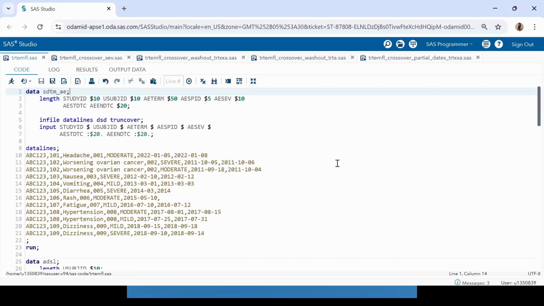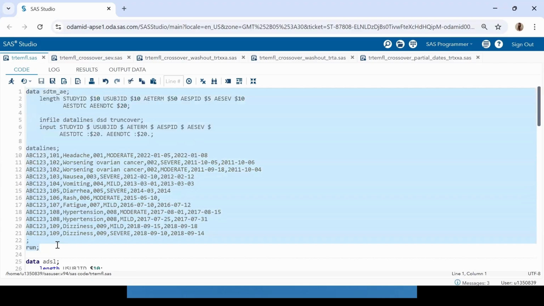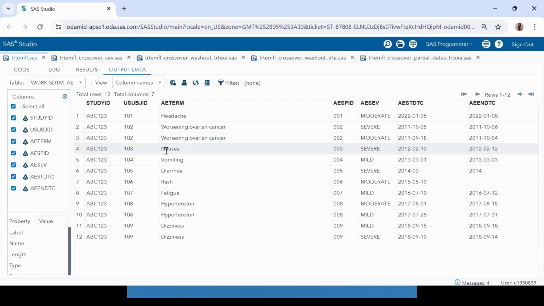For this video, I will be using a dummy SDTM AE as well as a dummy ADSL dataset. So right now I'm creating my dummy SDTM AE dataset, having the data for 9 different subjects. In this AE dataset, I have kept only the variables which I will be using in my video for the treatment emergent flag derivation.